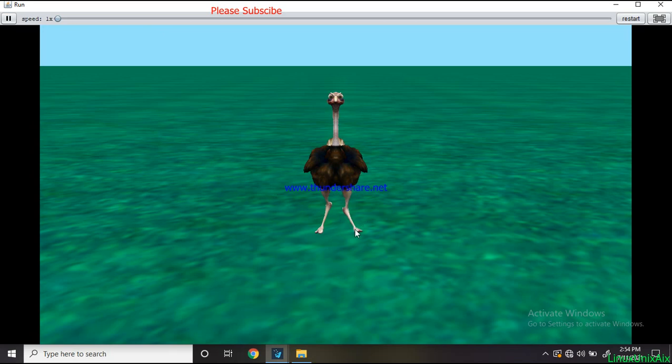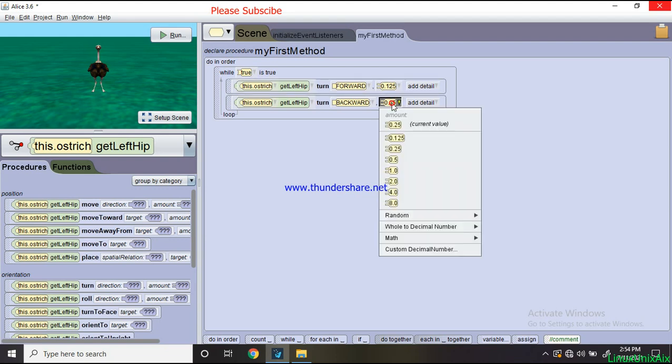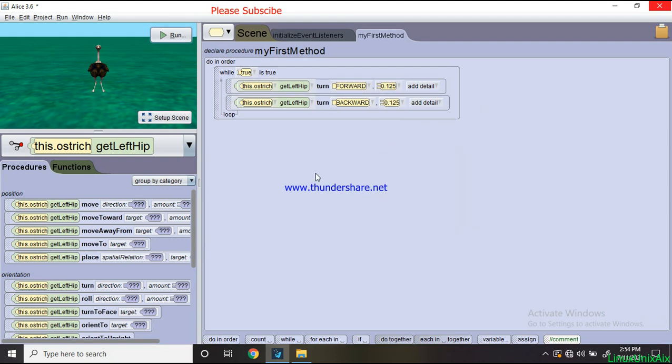See, now it is rotating its left leg, but then I have to adjust it. Whatever amount you are moving it forward, you have to move it backward also. Okay, so just put it this much, that is fine.